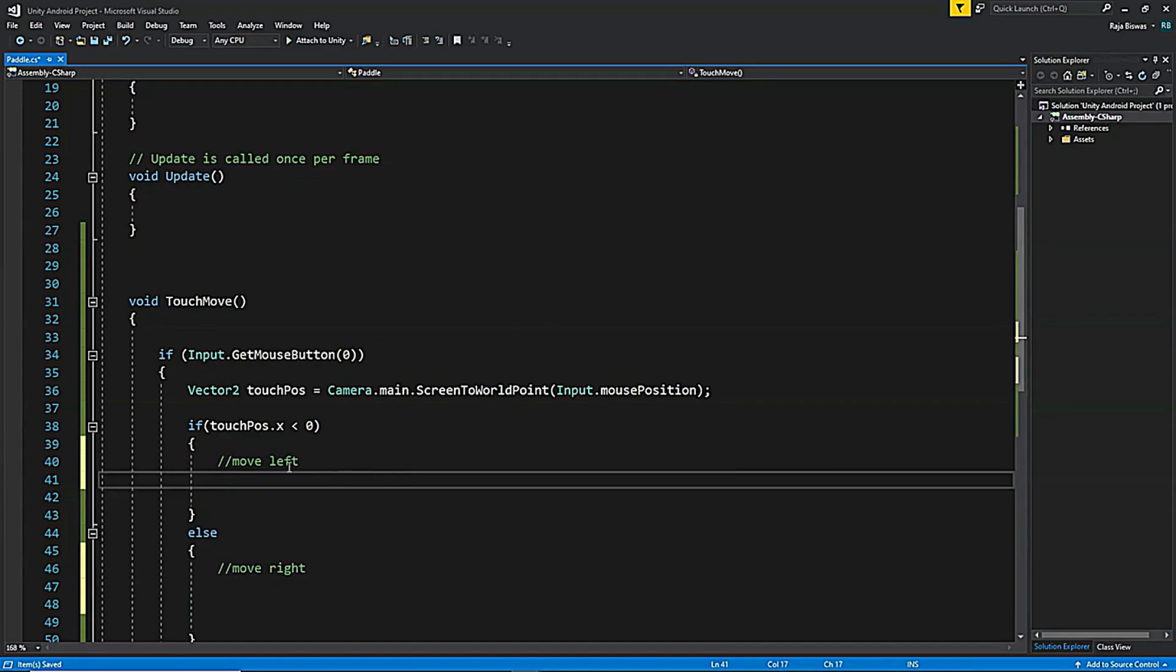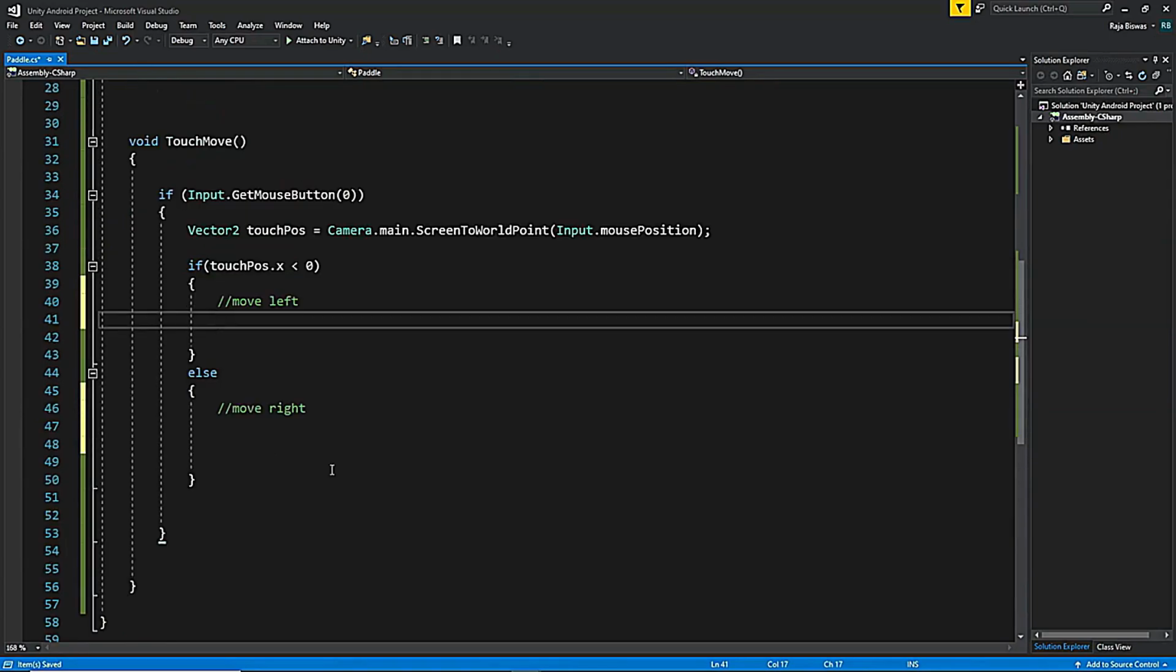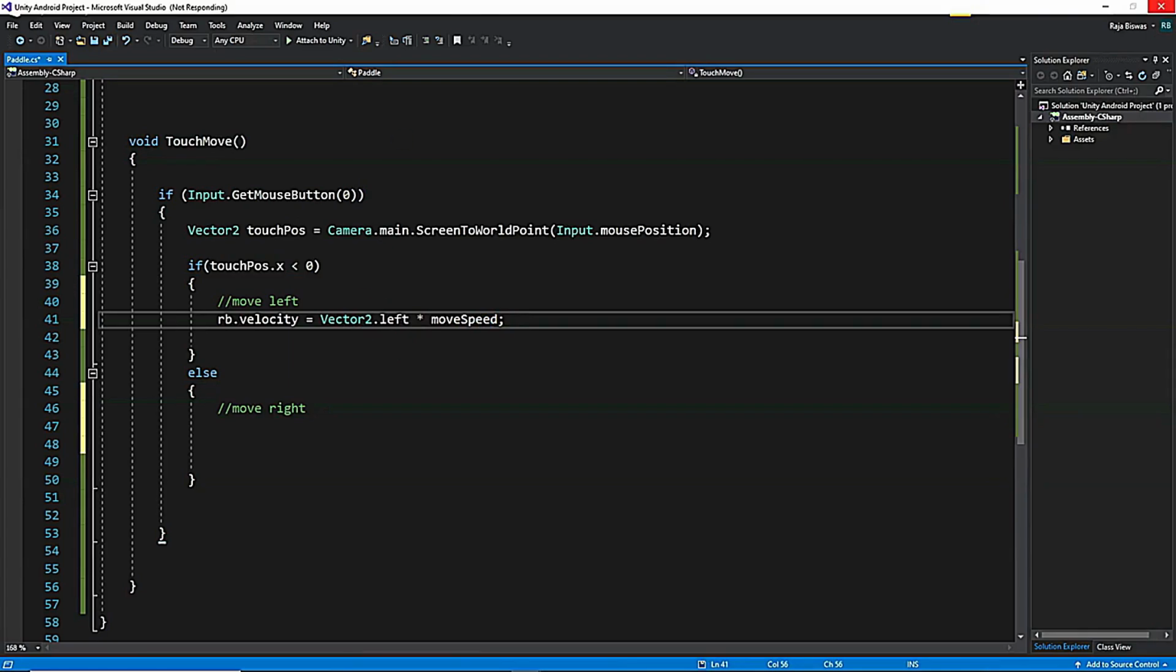So how can we move to the left and how can we move to the right? To move to the left, we're going to say rb, that is our Rigidbody, .velocity. So we're going to give a velocity value to our Rigidbody. And how much is the velocity? We're going to say Vector2.left multiplied by moveSpeed. Here we are applying the move speed in the left direction on our velocity value. So now, whatever value we give, it will move to the left side of our screen.